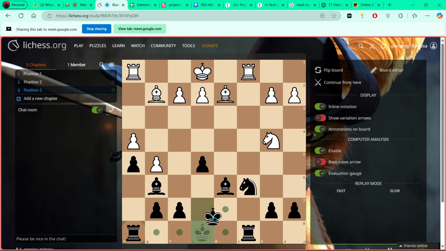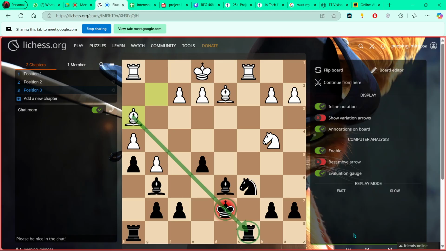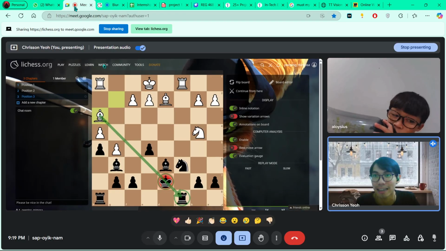So black plays the move king to e7 here. Okay, and now white plays the move bishop h3. And what is this? Not a pin, because the king is in front. Usually a pin is when the king is behind, right? Okay, this is a fork. You can consider it as a fork or satay.